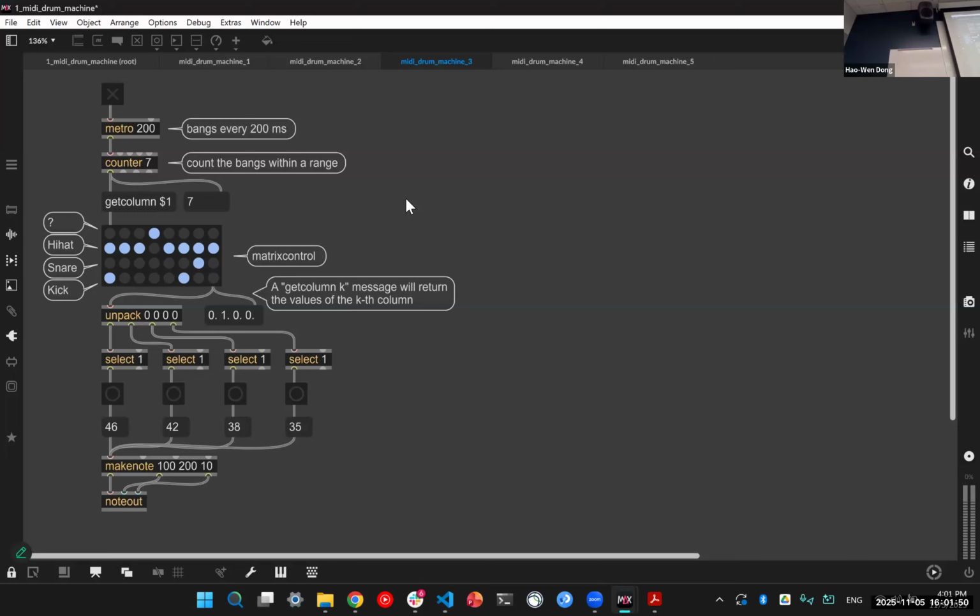So what you're seeing in the middle is that you unpack these things and you see that this is a 0, 0, 0, 0. So it will turn these numbers into 4 different outputs. And whenever there's a 1, then it will send a bang message here. So this is just like a filter, basically.